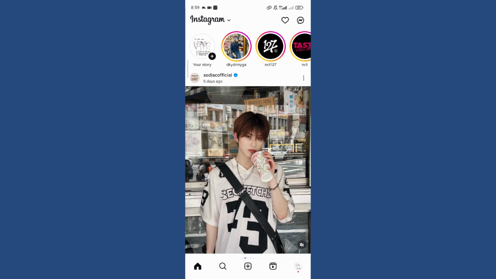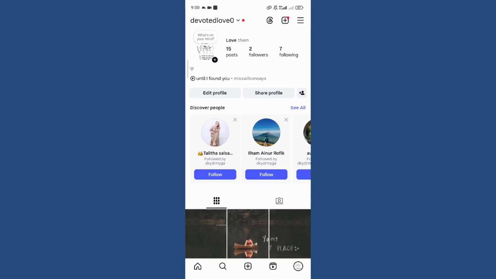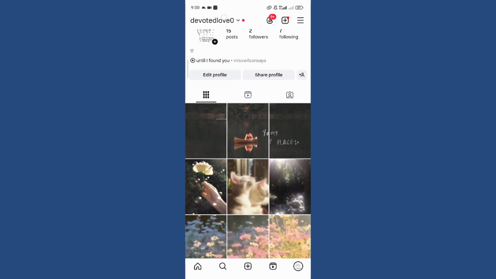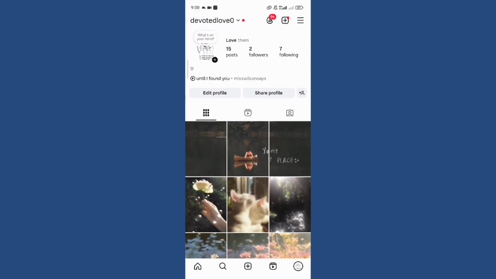It's very simple. So first of all, of course, we have to open our Instagram. You can log in to your account. Now you can go to your profile by tapping on the bottom right here. If you see in here, there's no lock icon on my Instagram profile. It means my profile is still public. So if you want to switch it to private, you can go to settings. You can tap on the upper right corner, three lines over here.